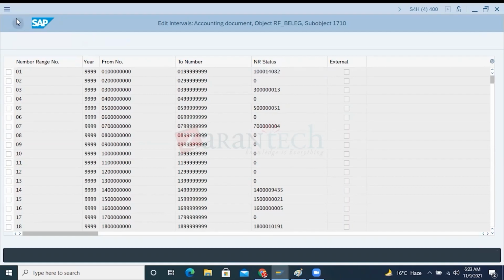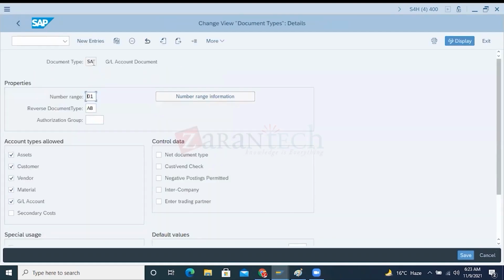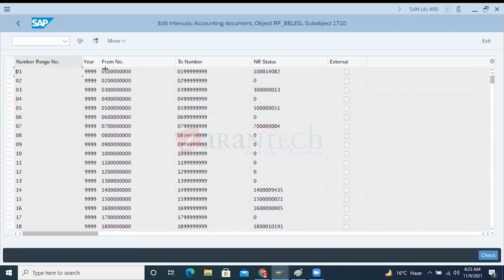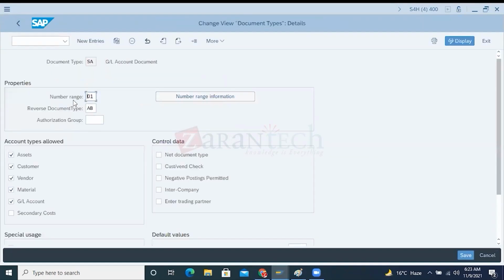01 is assigned to which document type? 01 is assigned to the document type SA, the book number. As I told you, this is a book number. And this was assigned to company code 1710. Number range intervals are always maintained at a company code level. My dear friends, this is the number range.